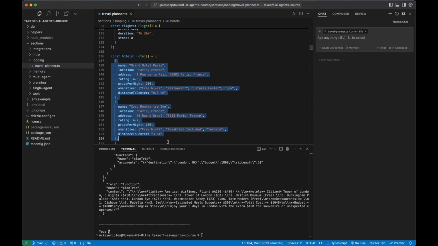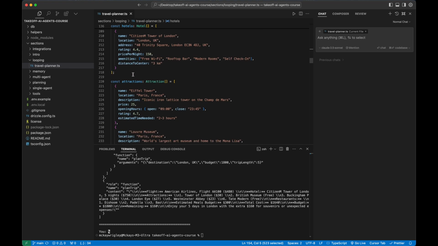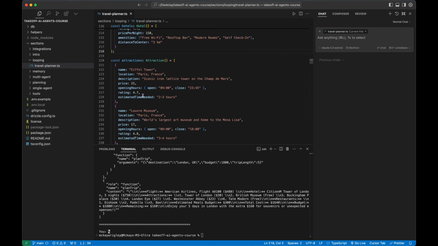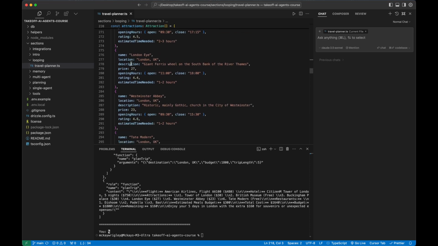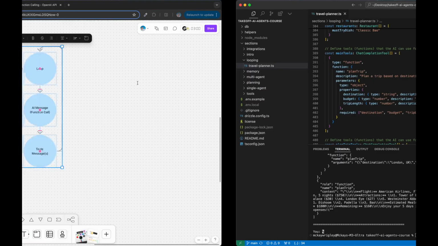We have all this fake data for hotels, again, hotels for Paris and hotels for London, depending on which one you want to choose to play around with in this example playground here. Then we have a bunch of attractions and we have a bunch of restaurants. Okay, so that's kind of all of our fake data.